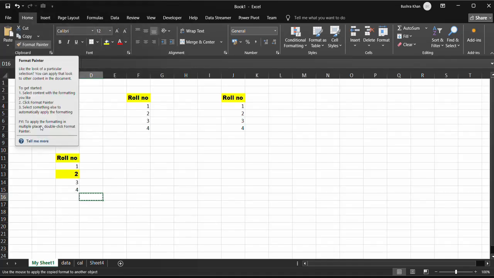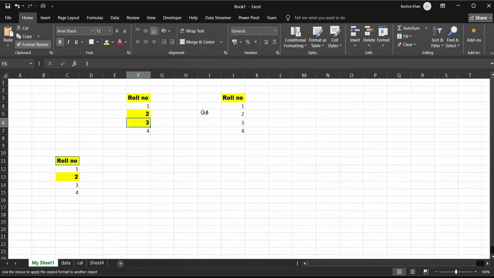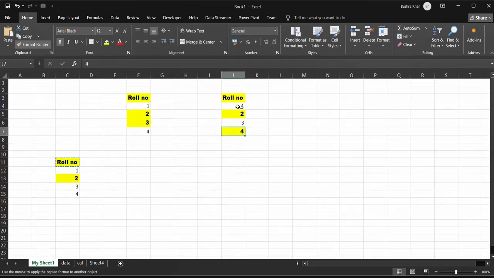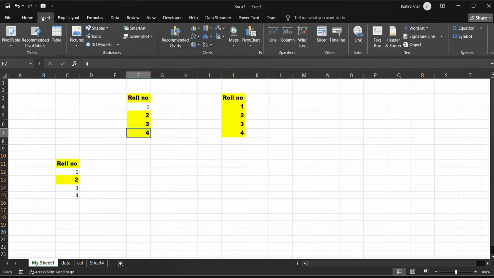To apply the formatting in multiple places, double click the format painter. For example, if I click here and double click on the format painter, I can apply it to as many cells as I want. If I click here and only single click, after one time it will vanish. So this is the format painter. This is about the basics of Excel and the clipboard. Tomorrow we are going to learn the different ribbons present here, and the Insert tab.